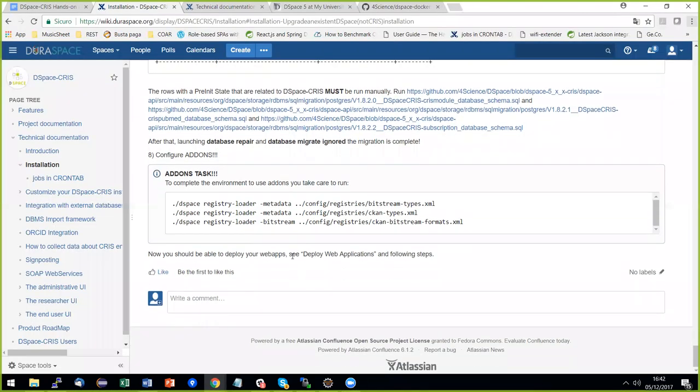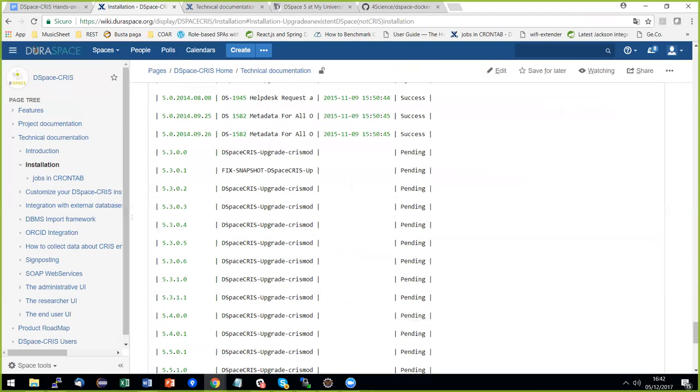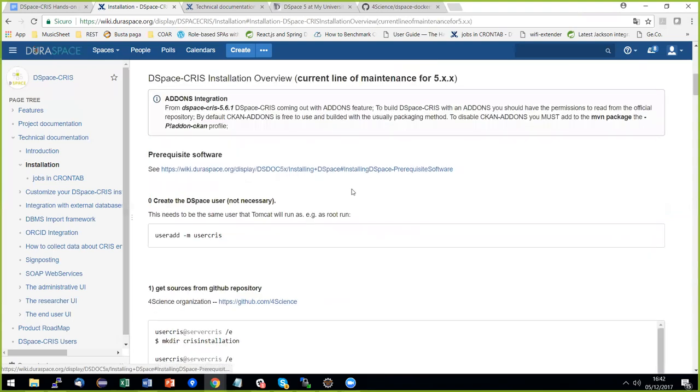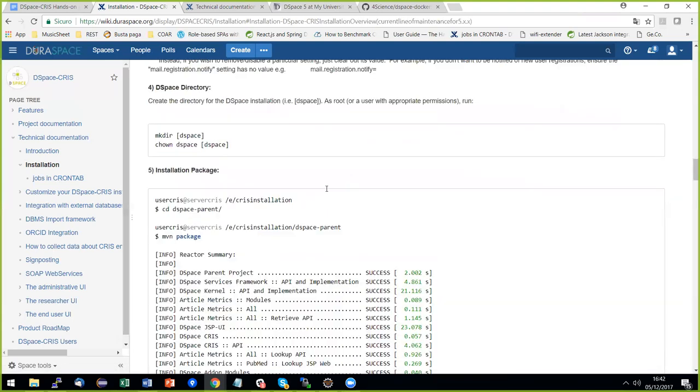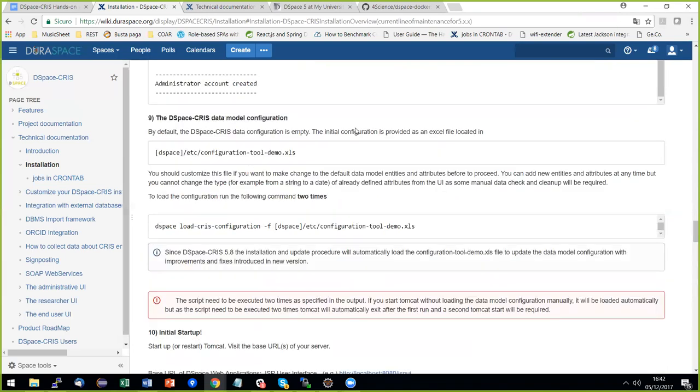So we have completed the special task of the upgrade. The documentation says you need to go back to the normal installation procedure and the deploy task. Okay, so now we need to load the DSpace-CRIS data model. As we will see today, you can configure the data model of DSpace-CRIS using an Excel file or using the user interface, but you need to provide a starting point during the installation process.